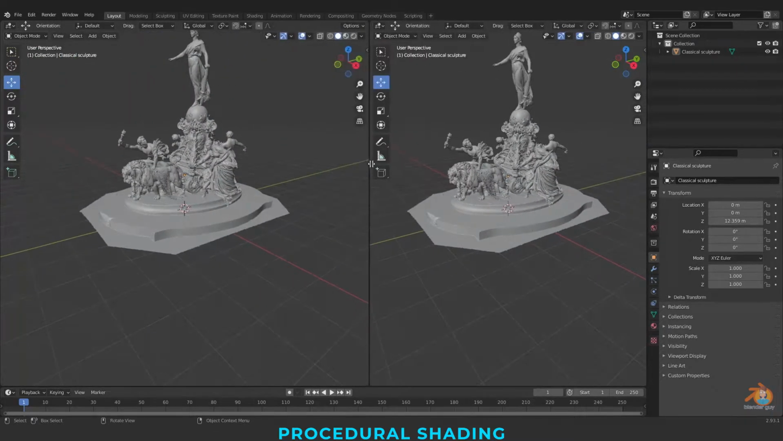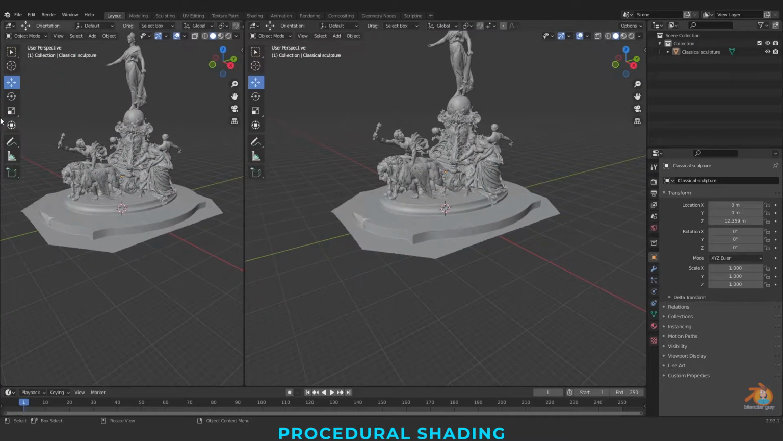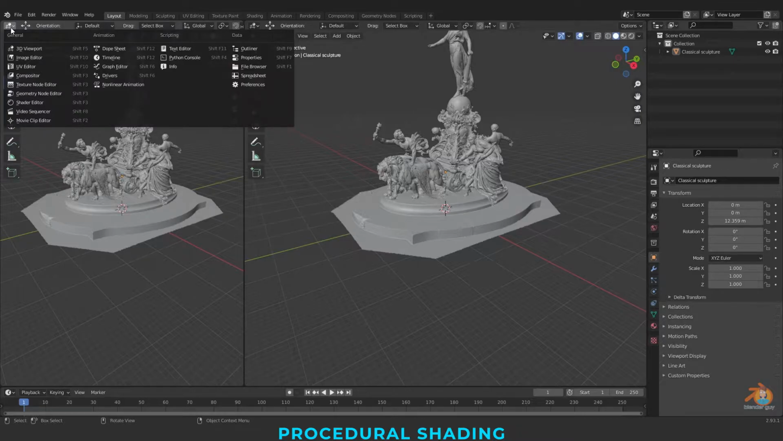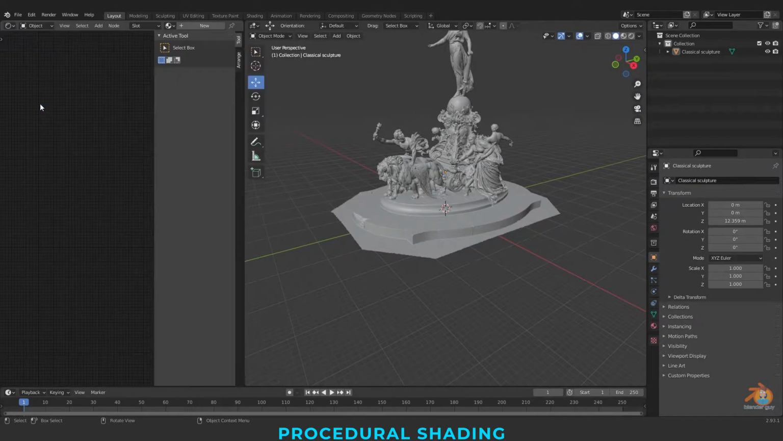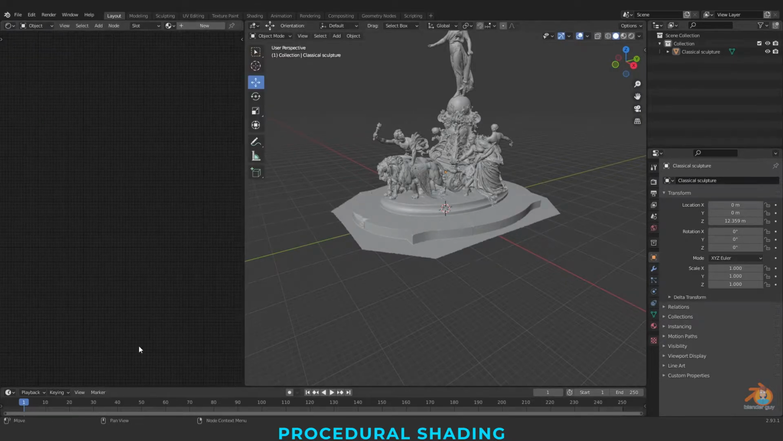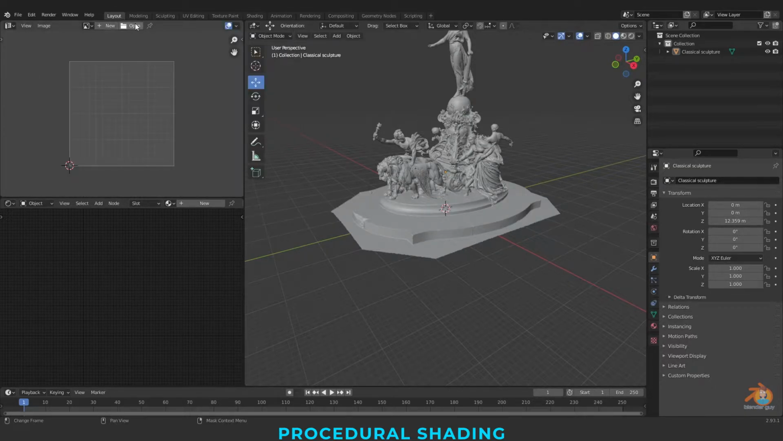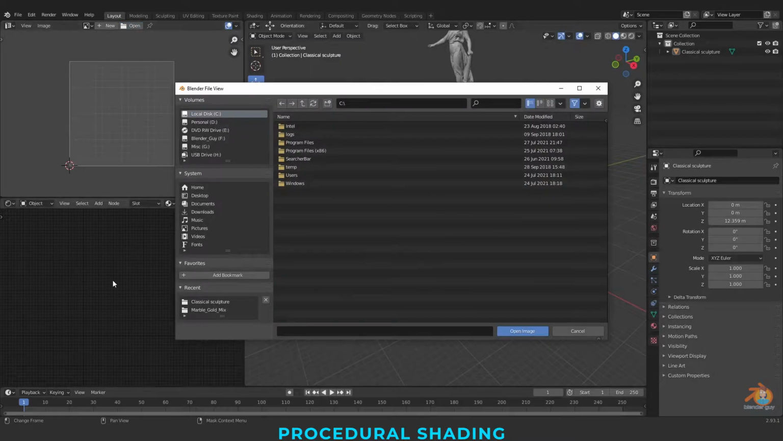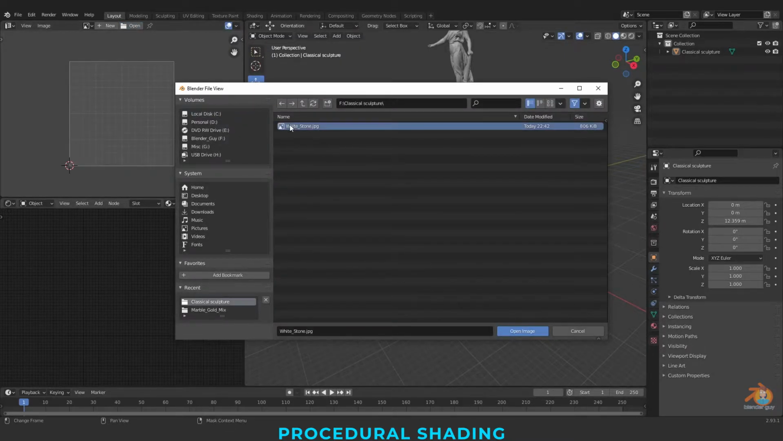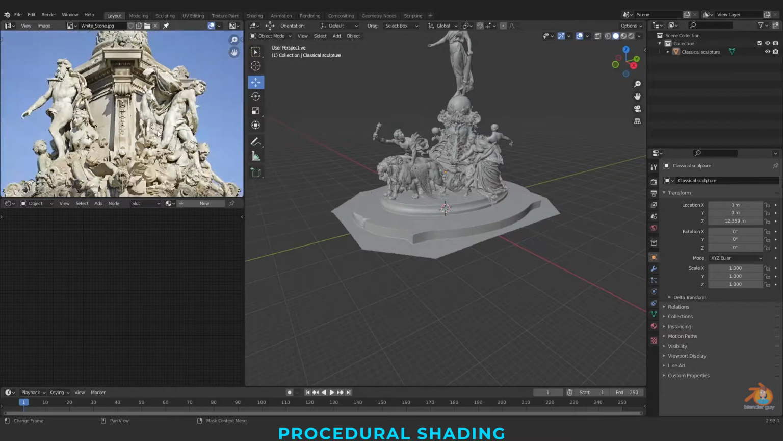And I'm just taking another window. Here I'm switching to the shader editor, and again I'm taking one another partition to see my reference. So I'm going to the UV editor here, and I'm opening my reference image, which is a good practice, always having a reference image here to check.